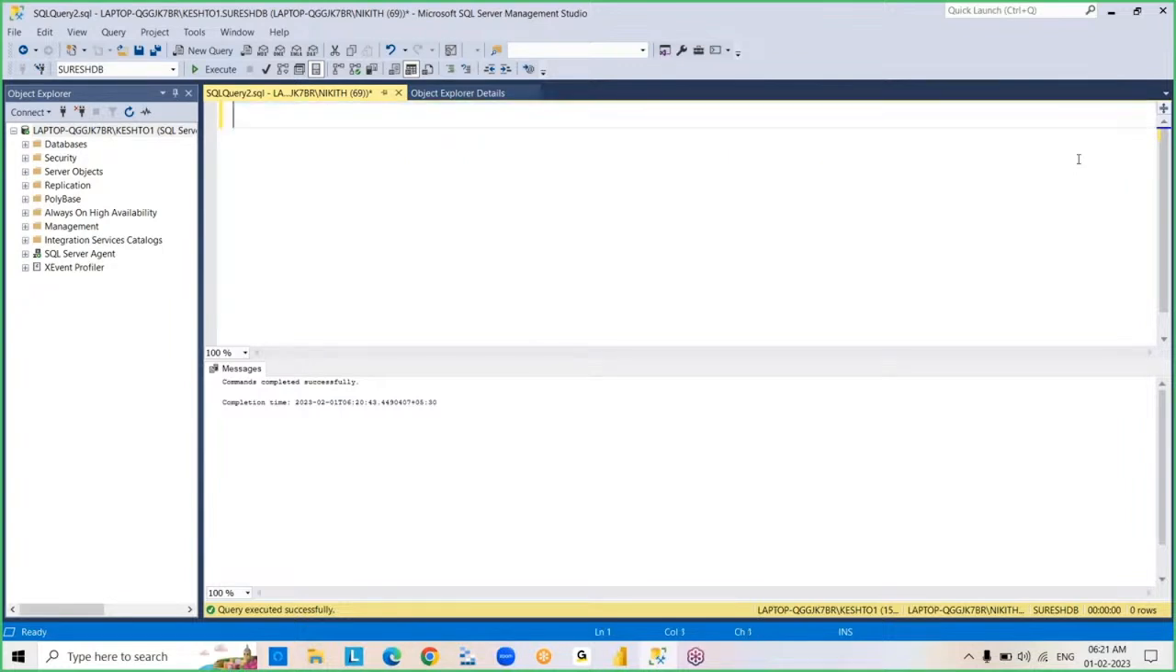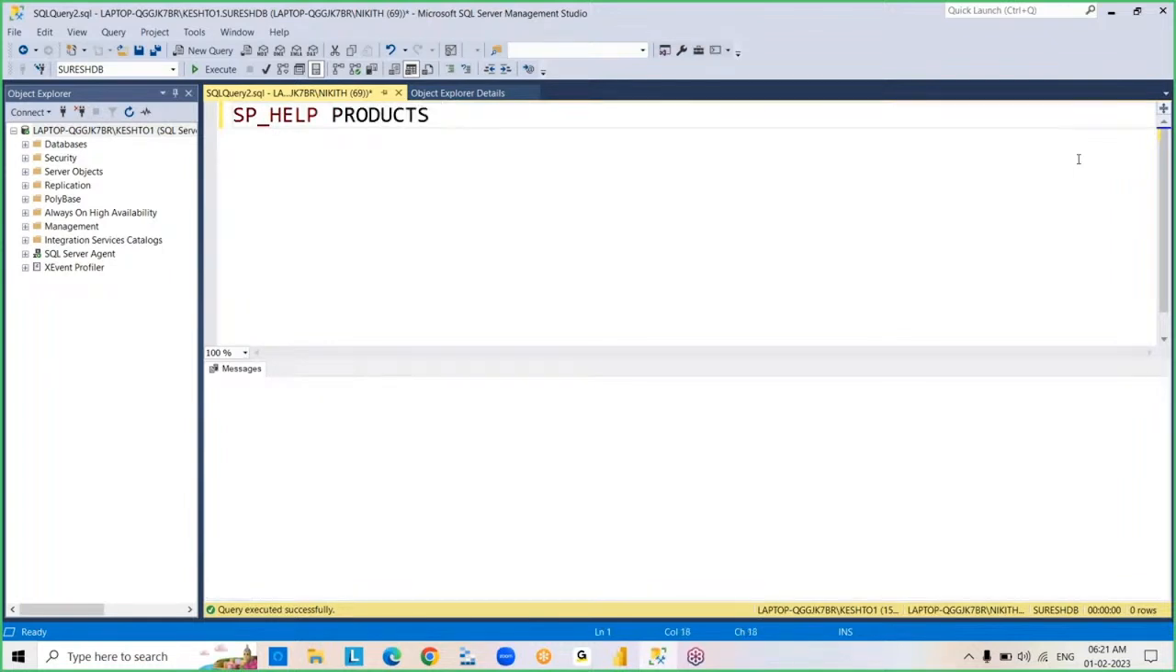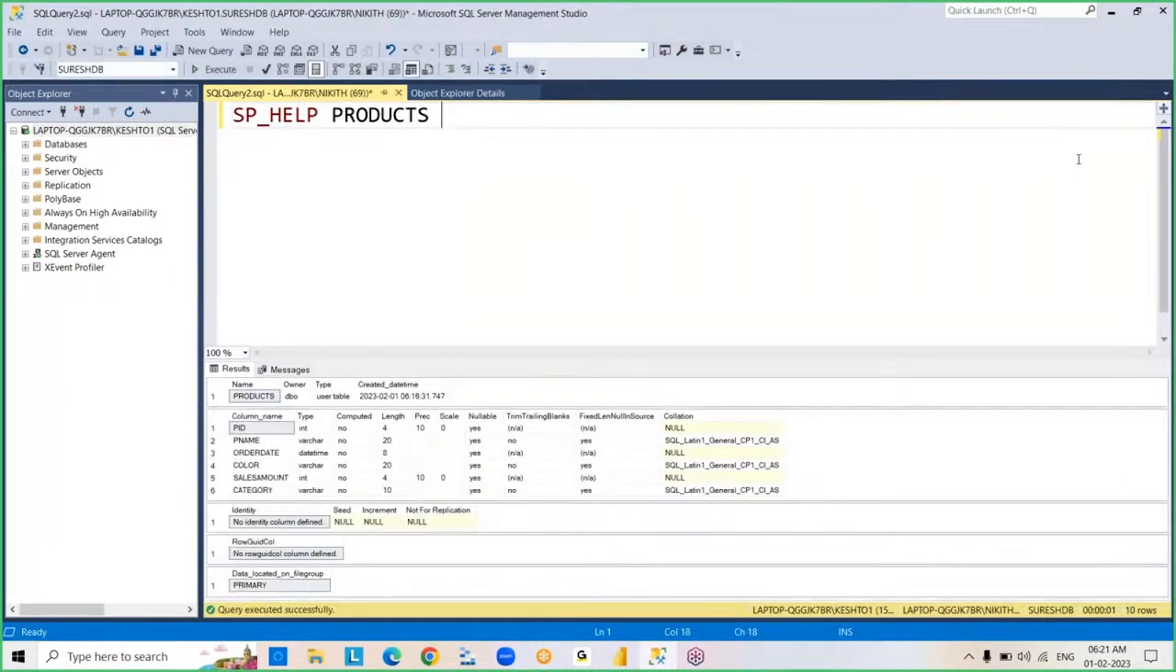So if you want to check it, what to do? Go for sp_help products because it's the structure, right? And if you want to check the structure, what to do? You should go for sp_help only. See this now. New columns added to the table. See here, you can see the added columns.